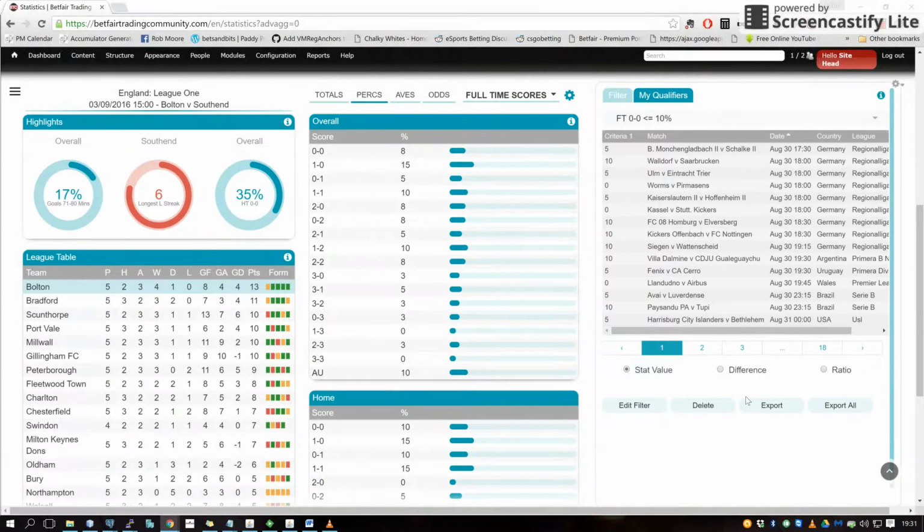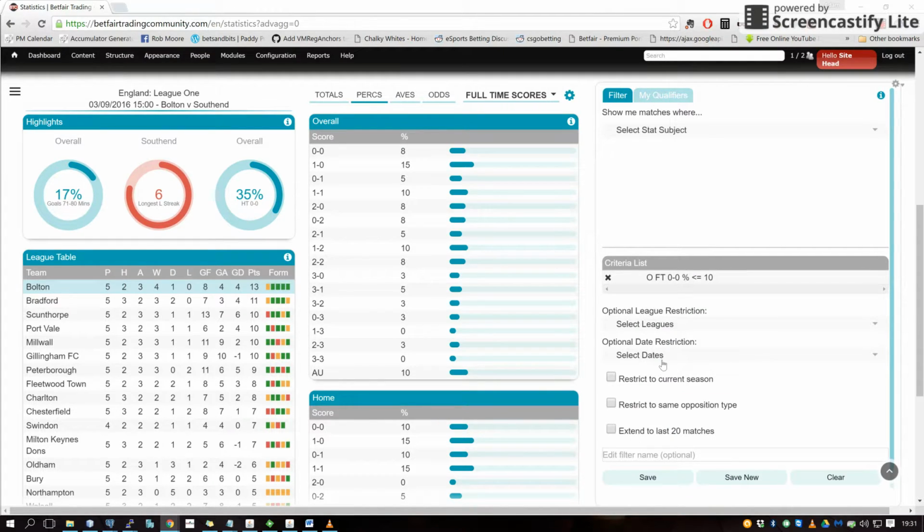So I've got a very simple filter here saved already on full-time nil-nils less than 10%. So if I click edit so that we can just see how the filter's built, you can see that down here, just after your league and date restrictions, you now have the option to use the last 20 matches instead of 10. So all you need to do really is select that when you save your filter, and your filter results will be based on 20 matches instead of 10.